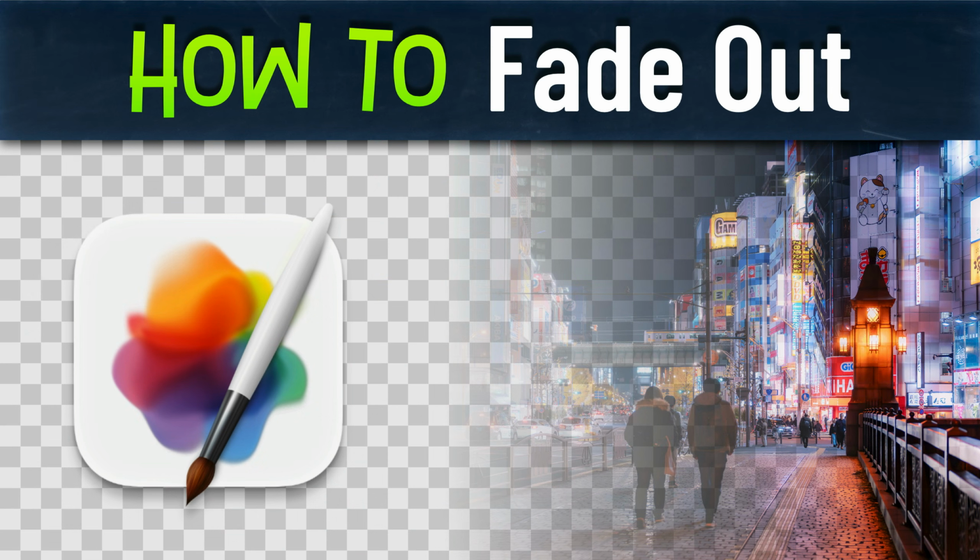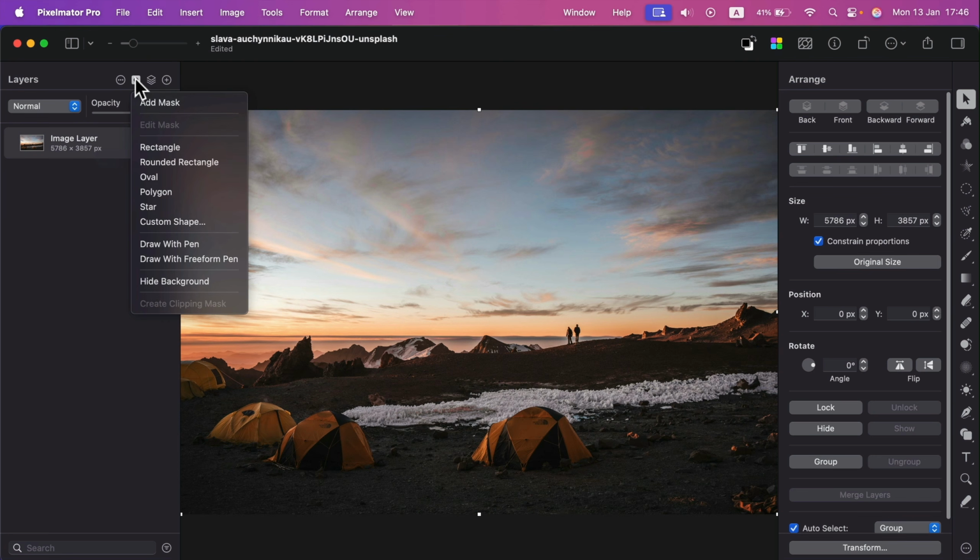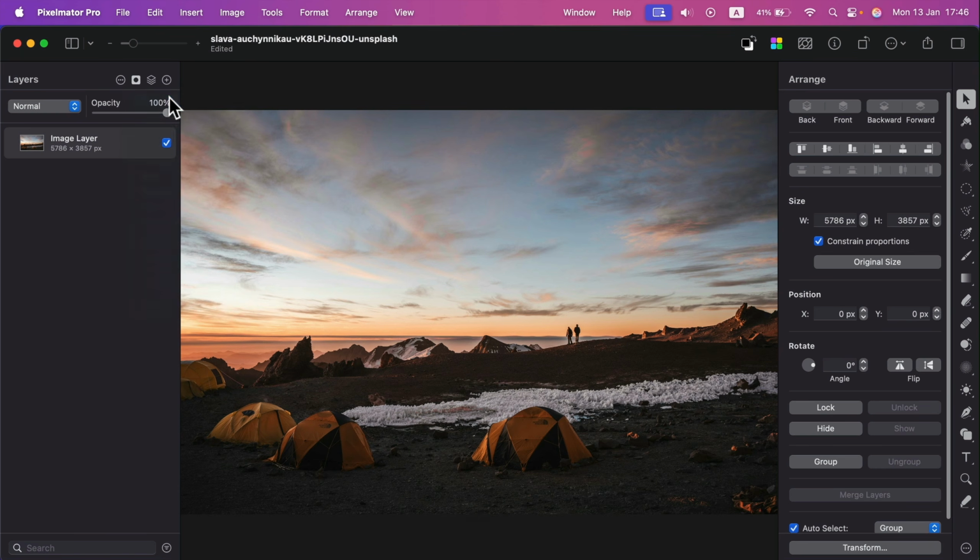export. Let me show you how we can fade out an image so it will gradually disappear into transparency. As you can see, I got my image loaded already in Pixelmator Pro. What I need to do next is add a mask to it to mask part of it. There is a very handy mask menu now in the layer panel. Click on that menu and then add mask.